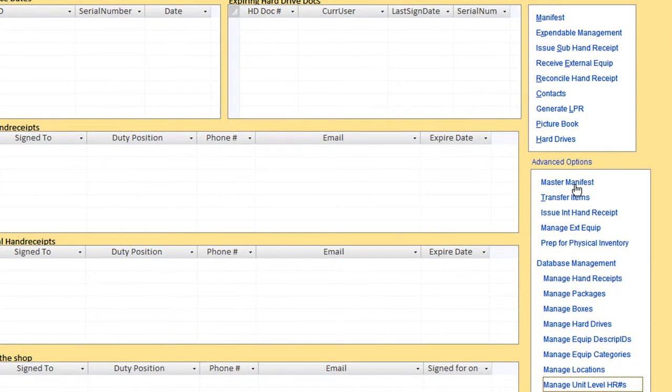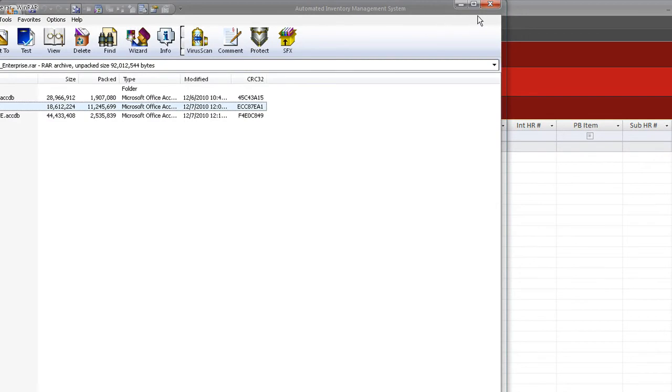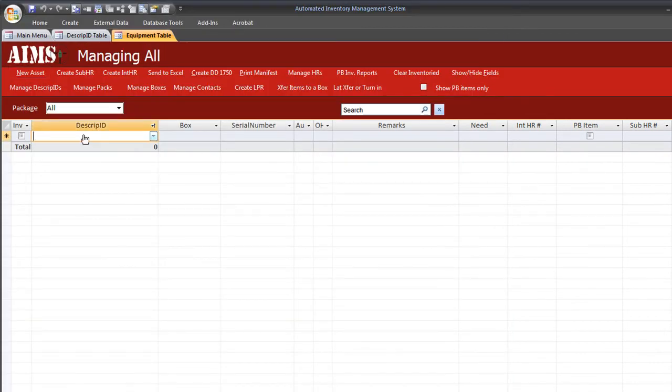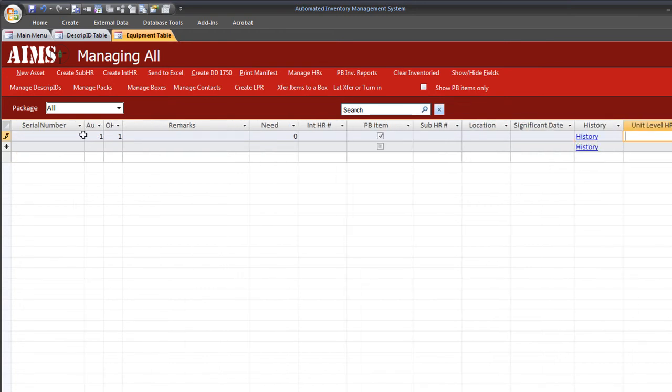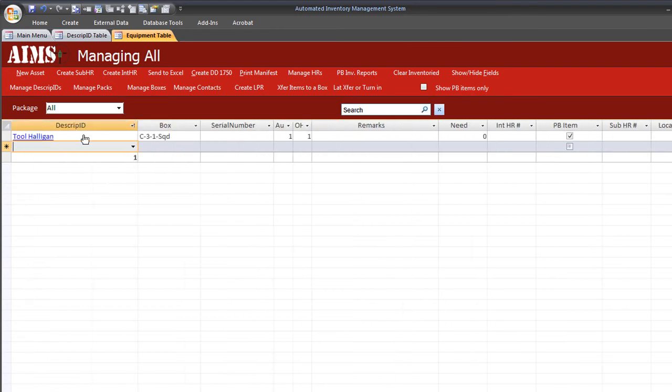On the main menu under Advanced Options, go to Master Manifest. From here, let's add in all the squad equipment for our first squad. When you start typing in the DescripID and the boxes, the name should be auto-suggested from the table entries you just put in. Ensure that if it is a non-expendable item, that you include a serial number. If it is on the property book, you must check the property book item check and assign it to the correct unit level hand receipt. You may also assign it to a location, although it is not necessary for this database to operate.